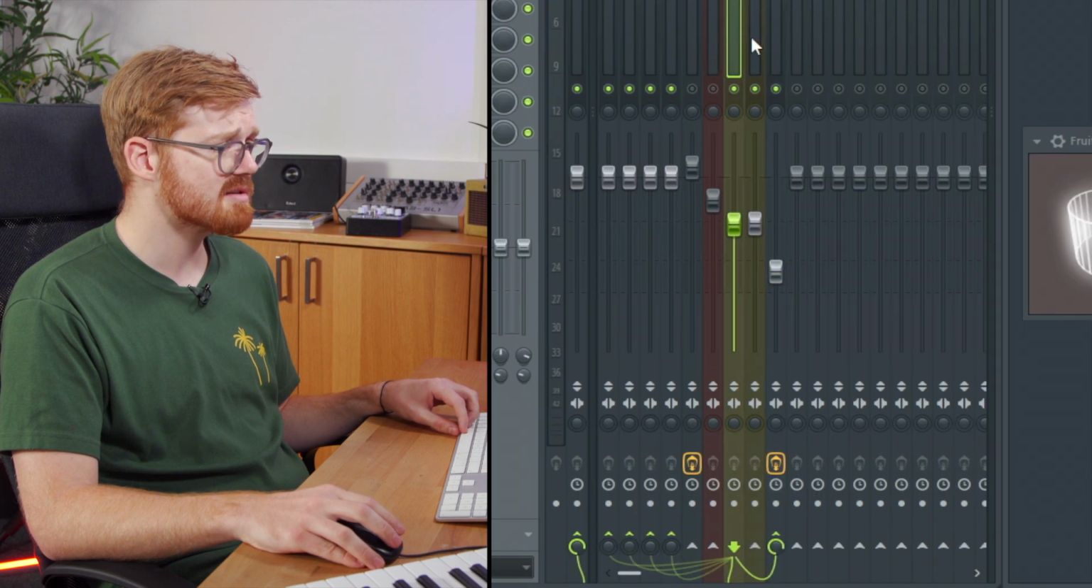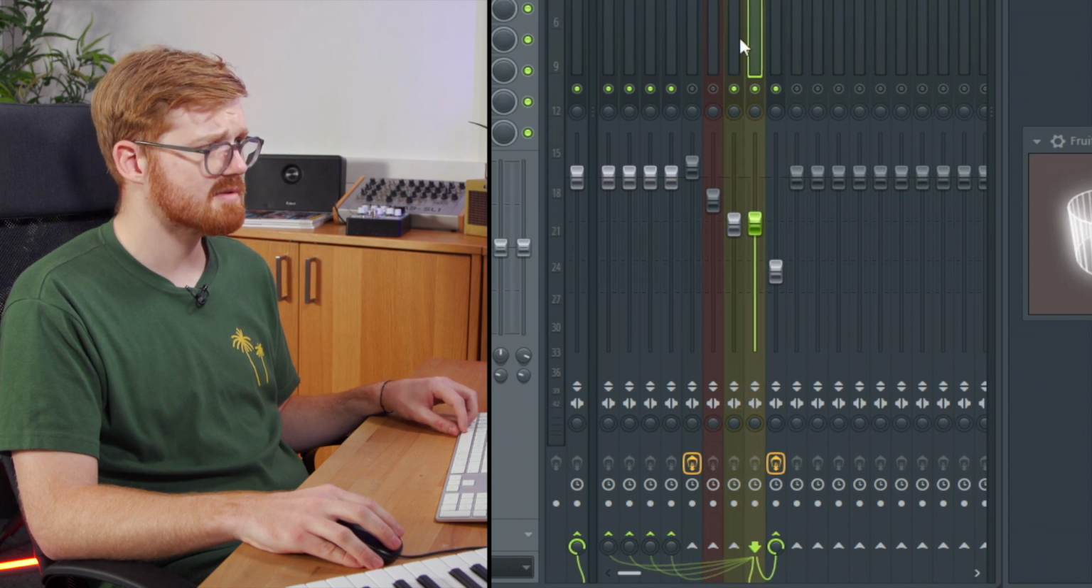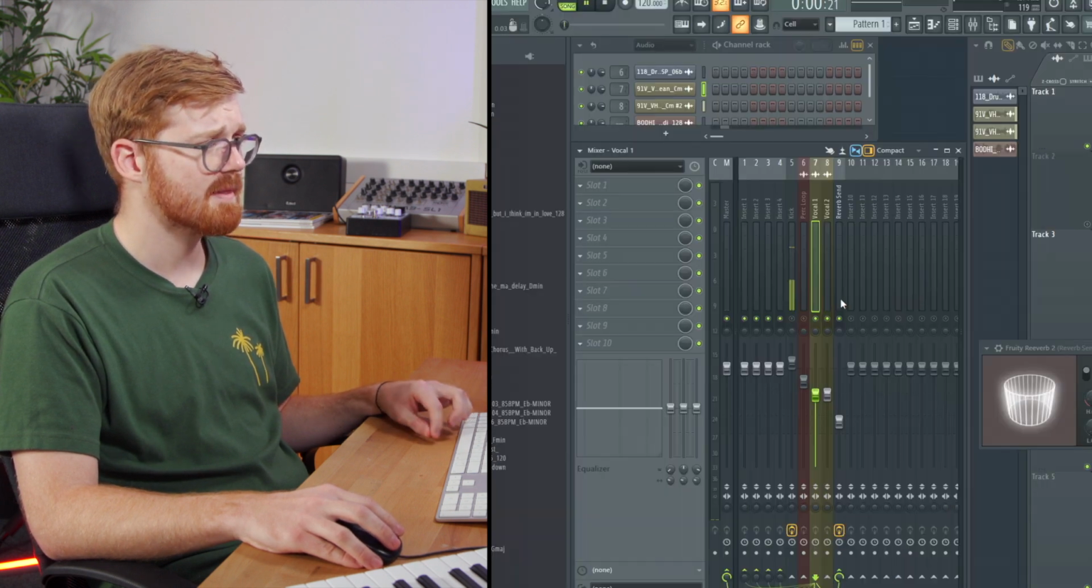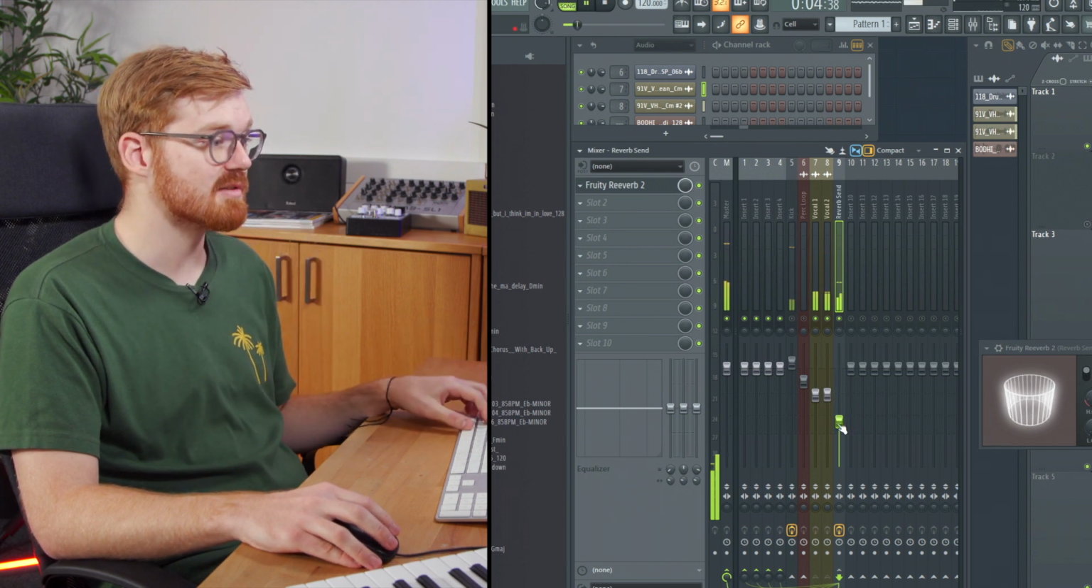So now we've got, as you can see by the cables here, we've got the 2, they're both going into channel 9 now. 7 and 8, both going into 9. And you can hear now that we've got reverb on both those layers of the vocal.